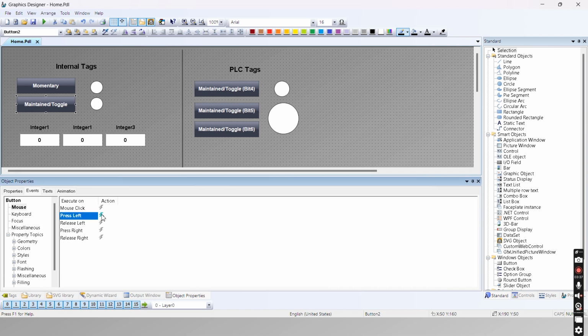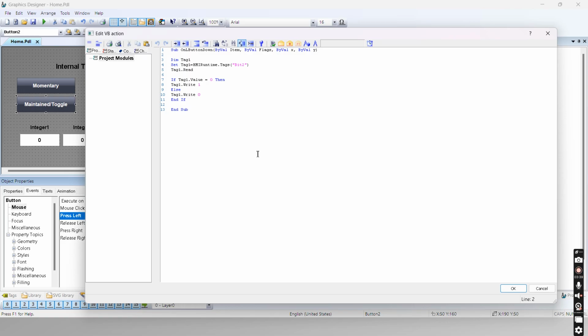Okay, you can see the script here. This is a dimension I prepared, tag 1. I have linked the bit 2 tag to the dimension tag 1. I've read the current value, and this is just a short script. If tag 1 is 0, then change it to 1. Else, if tag 1 is not 0, other than 0, change it to 0.